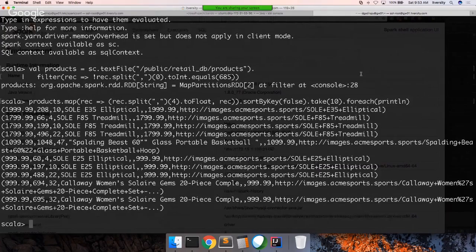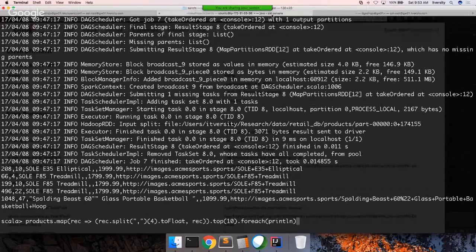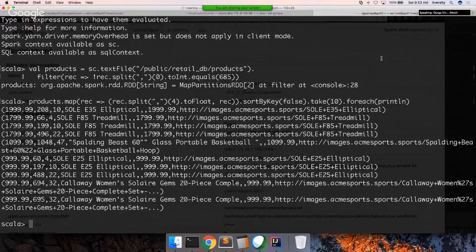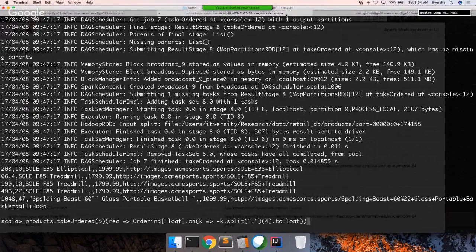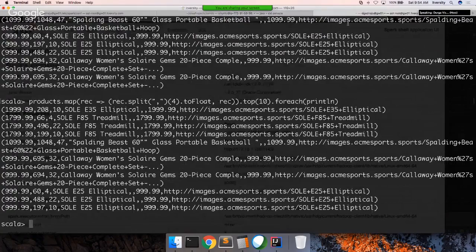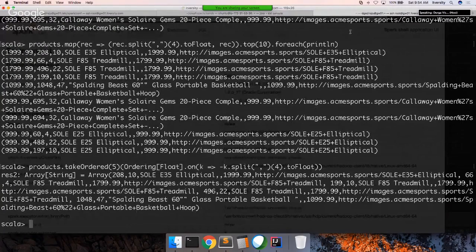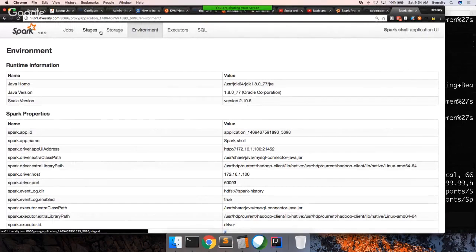Okay, you can see the data. And the second one is using top. You can see the results. And third one is using take ordered. Okay, all three are three different approaches. Now we are trying to understand if there will be any performance difference by going through the jobs that are executed with respect to each of them.